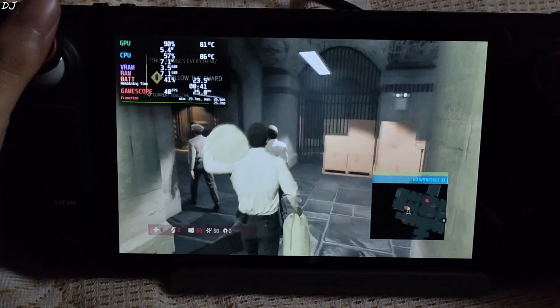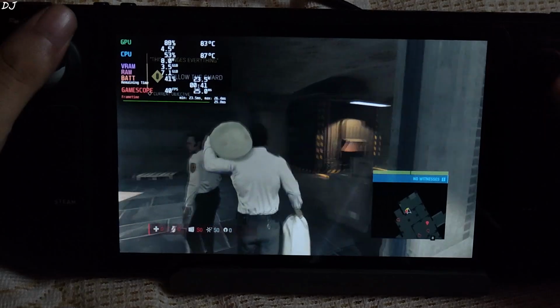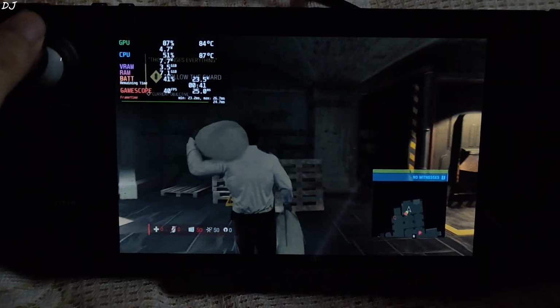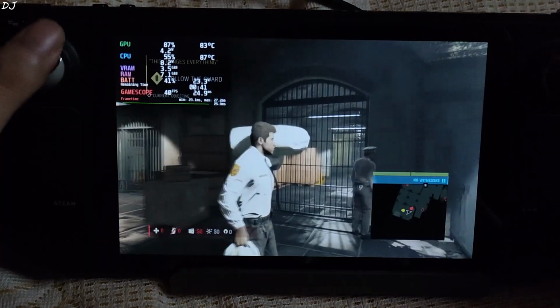Even with the 40 FPS cap, game is drawing almost 23.5 watts of power. Battery percentage remaining 41, estimated playtime 41 minutes.